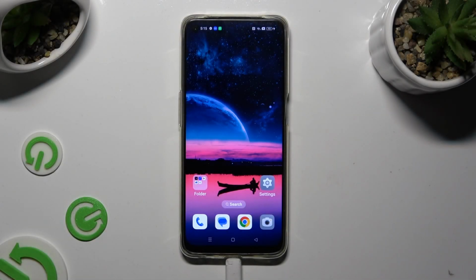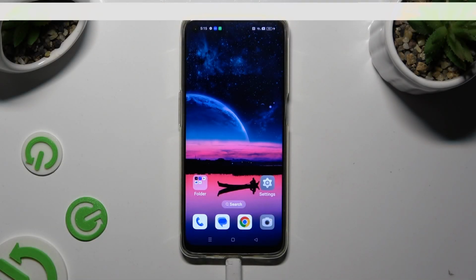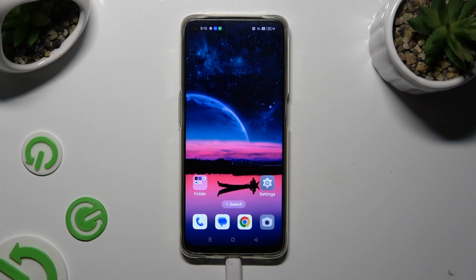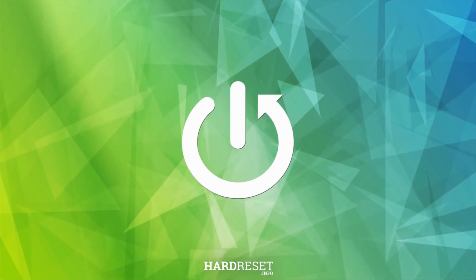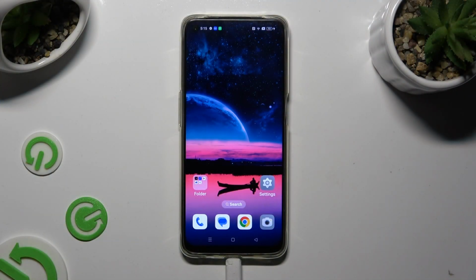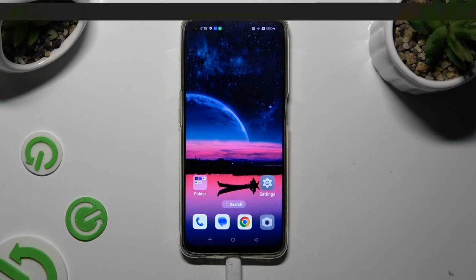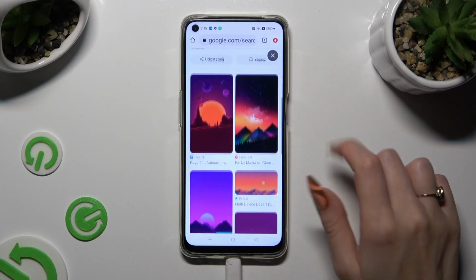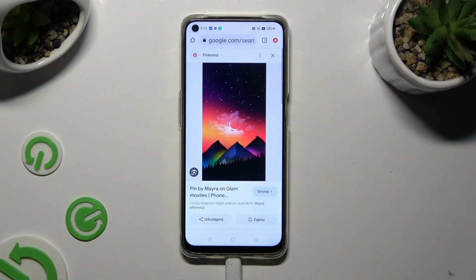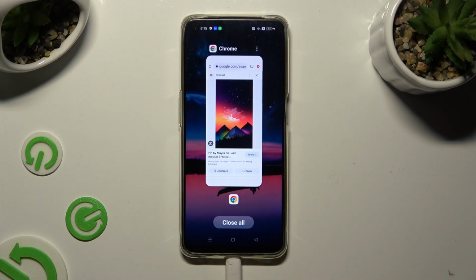In front of me is OPPO A95, and today I would like to show you how you can open apps in pop-up view. Firstly, tap on one of your apps that you wish to use in this view and access it in the background. In order to do that with 3 keys navigation, use this button with 3 lines.